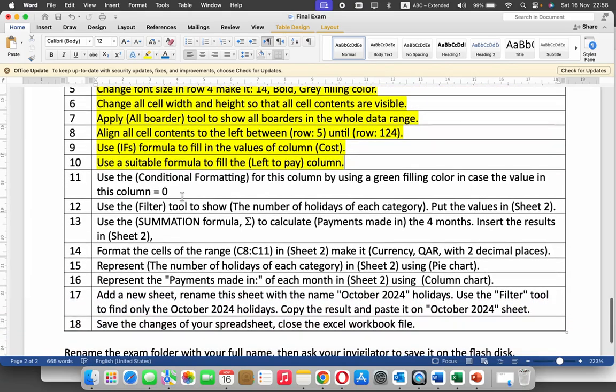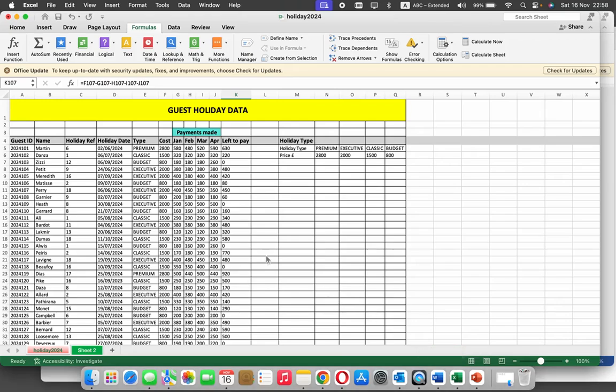Now, 11. Use the conditional formatting for this column by using a green filling color in case the value in this column equals 0. Now, as I said before, some customers paid everything, so they don't need to pay any other extra amount. And we need to highlight these values where we get 0 here with a special formatting, or conditional formatting. Means, I will choose this column.